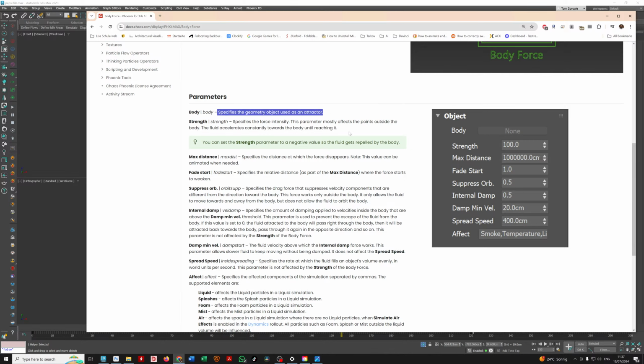Body specifies the geometry used as an attractor. Strength specifies the force intensity. Affects the points outside the body. The fluid accelerates constantly towards the body until reaching it. Max distance specifies the distance at which the force disappears. Okay. Fade start specifies the relative distance. Suppress.